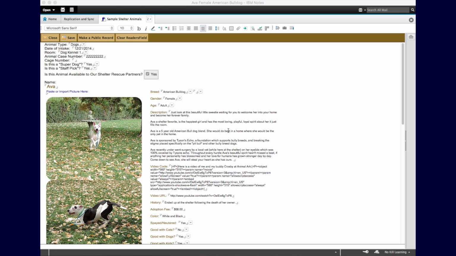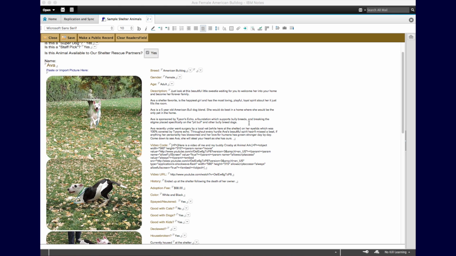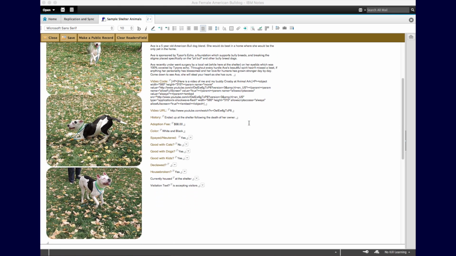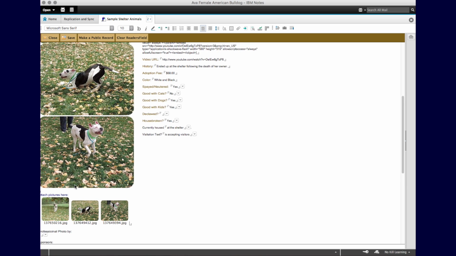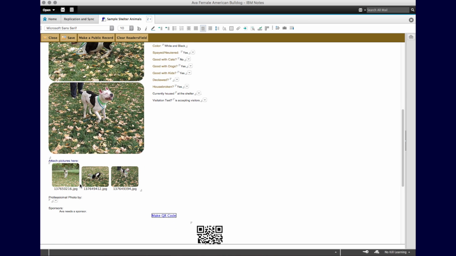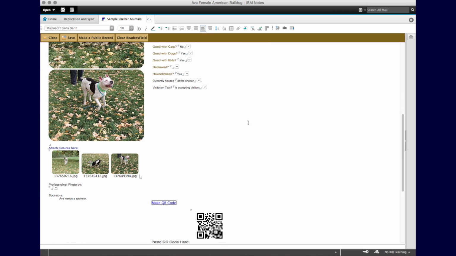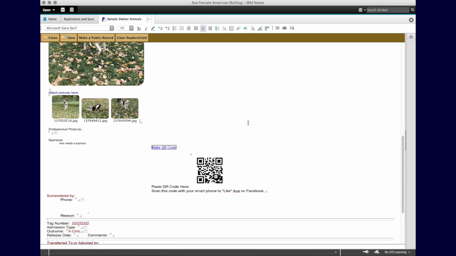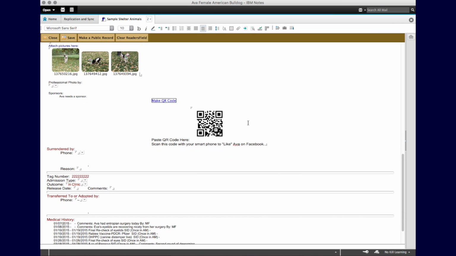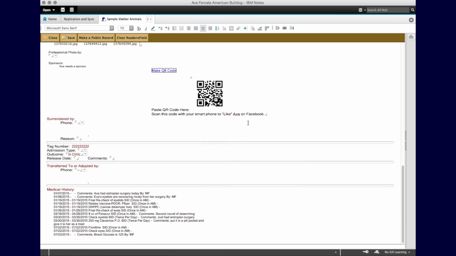To speed things along, I've now jumped to a form that's already been completely filled out for this dog named Ava. To add Ava's photos, all I needed to do was simply drag and drop her pictures into this area of her form on RescueSuite Software, and it's done. As you can see, Ava's record also includes a quick response code, which the system supports you in creating and saving, that print out on pets' flyers and other marketing materials for those pets.